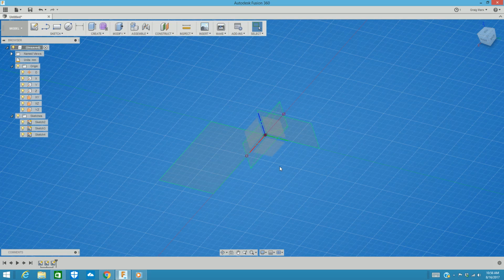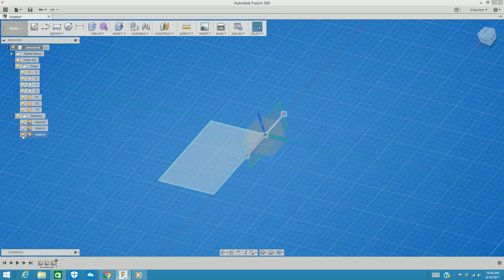So that's one way that you can use the browser to give you some control over your modeling. And you can use this little time recorder down here in the bottom to go ahead and control your modeling.